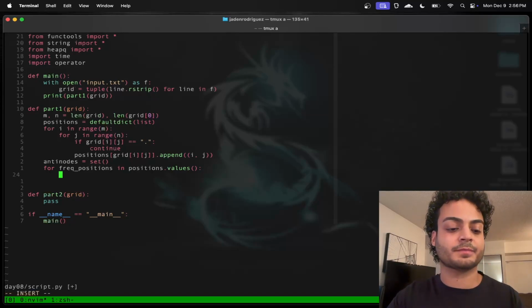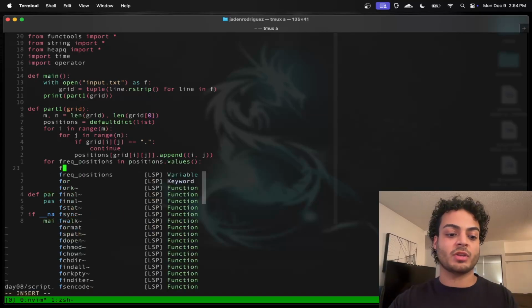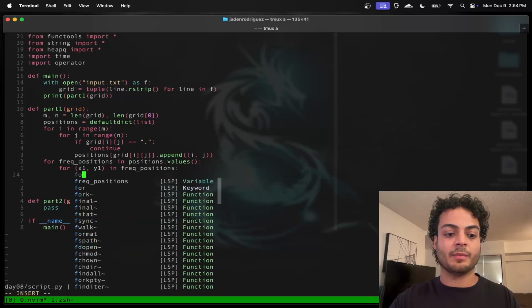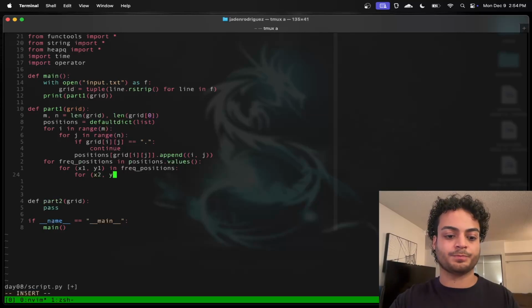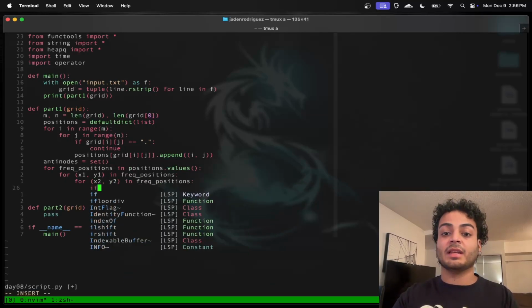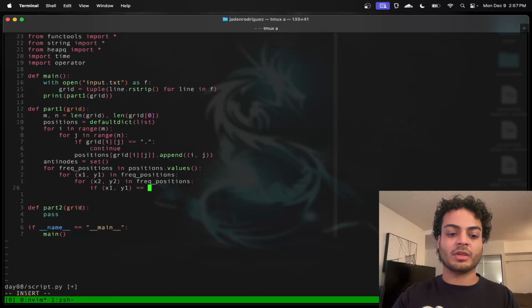Once I have all the positions of the antennas with a specific frequency, I'll look at each pair of antennas and see if the corresponding antinode is in bounds. So I'm going to name the first position X1, Y1. And I'm going to name the second position X2, Y2. And if the positions are the same, it doesn't actually correspond to two separate antennas. I'm looking at the same antenna twice, and so I want to skip it, right?